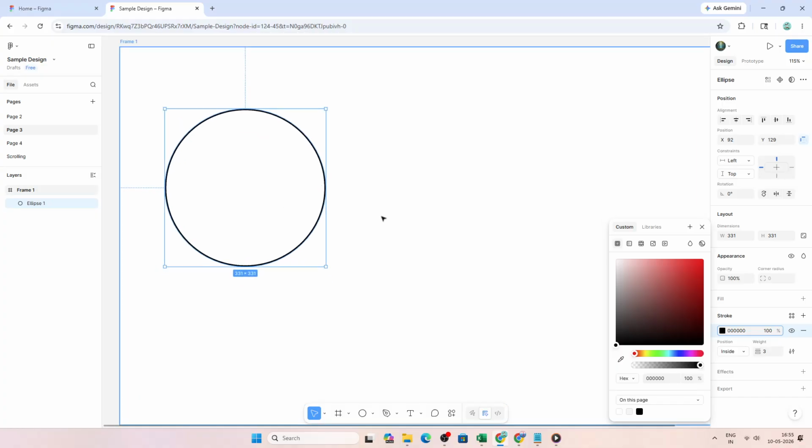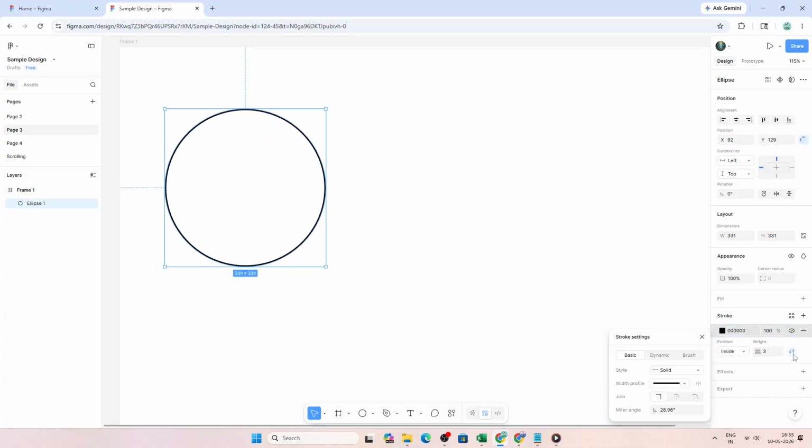Next, click the small settings icon in the stroke section to open the advanced stroke menu. Under the basic stroke settings, change the style to dashed. Set the dash length to 1 and switch the cap to round. That combination turns each tiny dash into a dot.